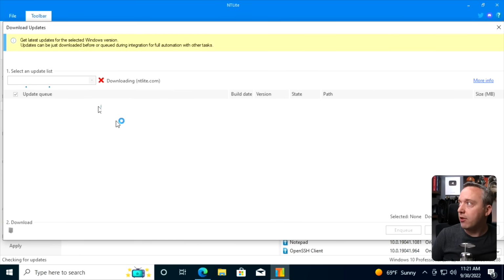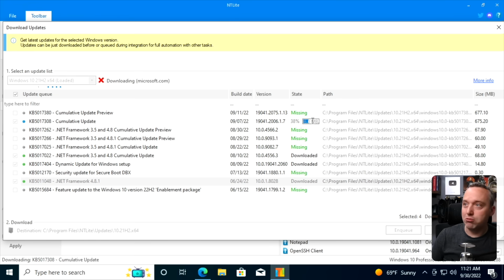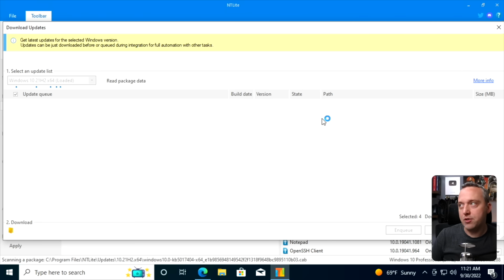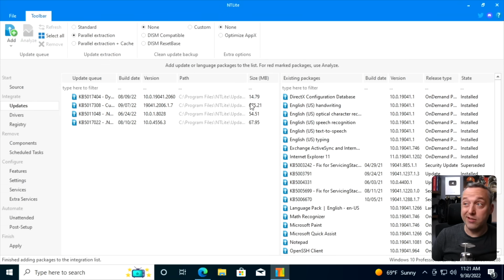Let's just grab the latest online updates and we'll put .NET in there because most things need .NET these days. And then we'll just say download. This goes out, just immediately grabs all the files. Just makes this so much easier than other methods. And then in queue. So that adds all these files. You can see this is about another gig that it's going to add to those updates.